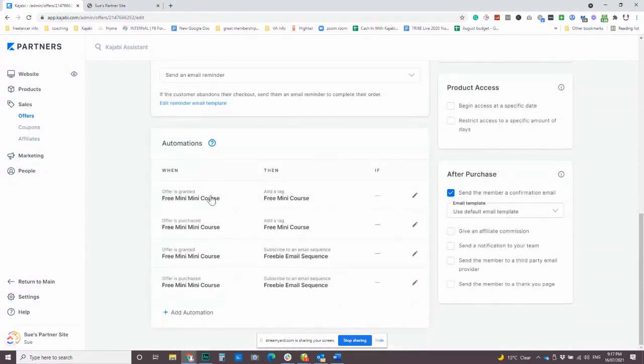And then I have these automations. So when the form is submitted and the offer is granted, they'll get this tag. When the form is submitted and offer is granted, they'll get an email sequence. And they will get a confirmation. So if it's granted, they will get that email sent to them. I think we're almost there.